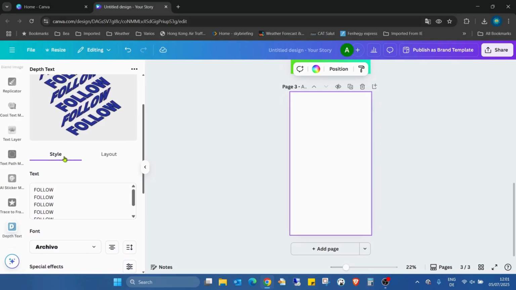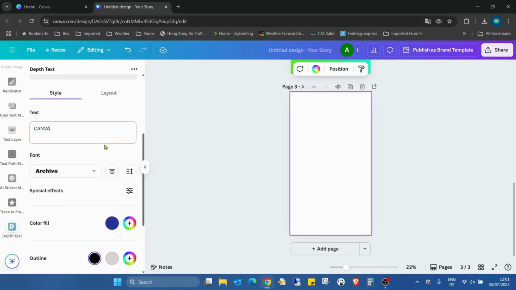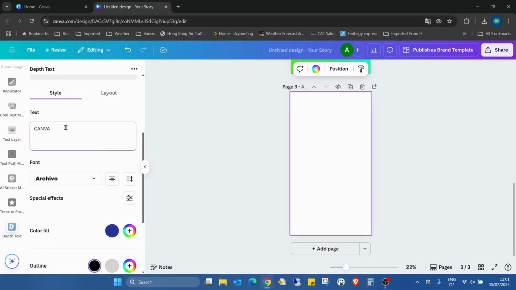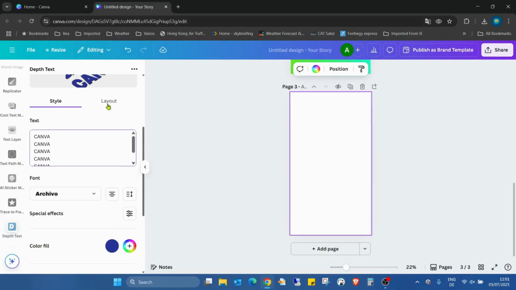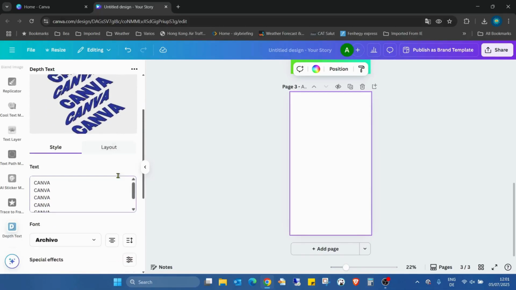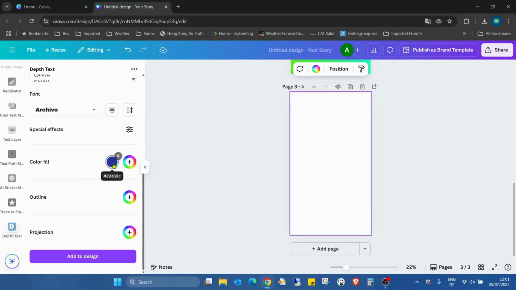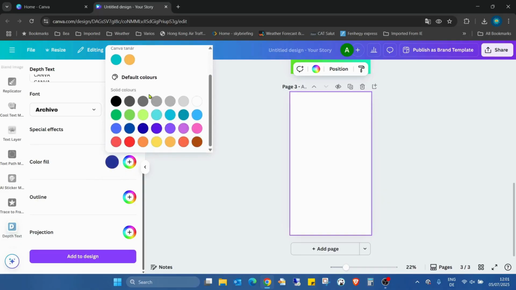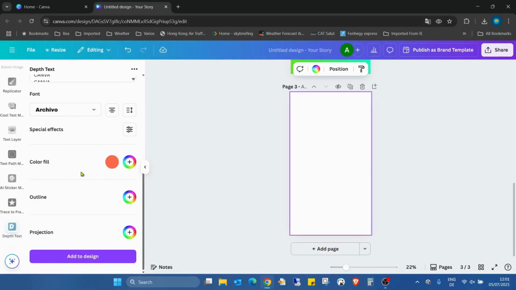We can play with a layout style, but I don't really want to do it. I just delete the whole text from here and then start to type Canva and just copy paste a few times. I just forgot to add the enter. It's 6 times, it's nice. I'm just removing the outline and changing the color to any, like, I would use some orange.